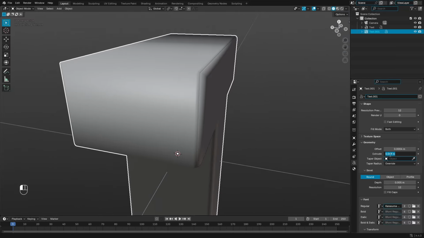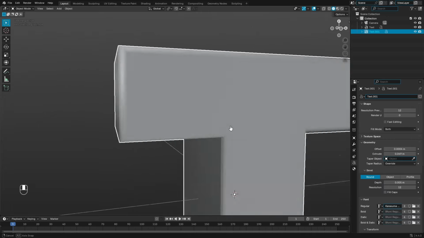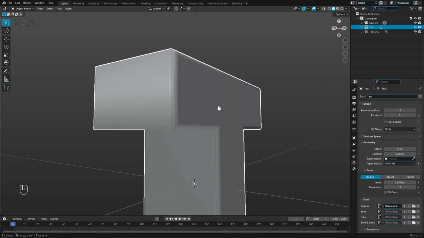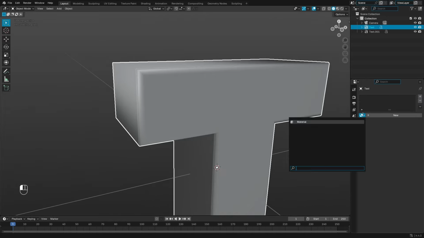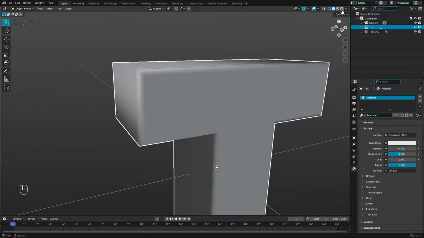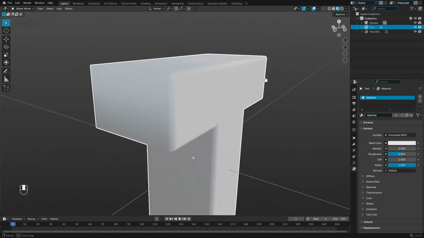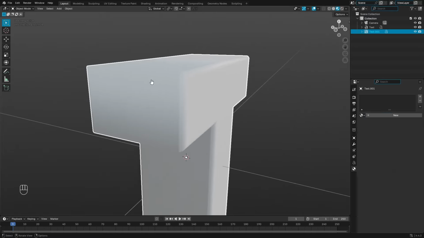So we have 0.049 for the extrude, and the offset is 0.0004. There we go. Looks really nice. And as you can see, if we add a material to the front-facing one here, let's hit this drop down in the material section. Select material. You can go to the material viewport so we can see the colors up here. And then on the material on the edge, on the side of the T, let's hit new.